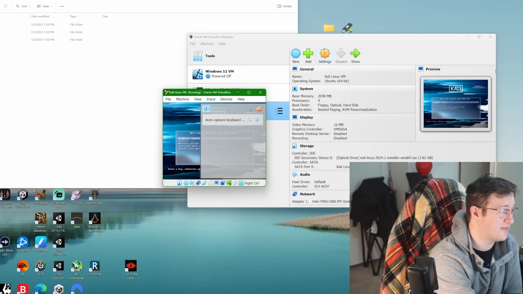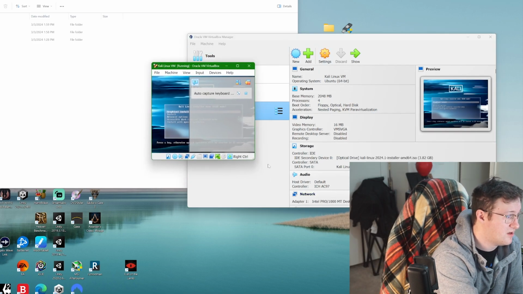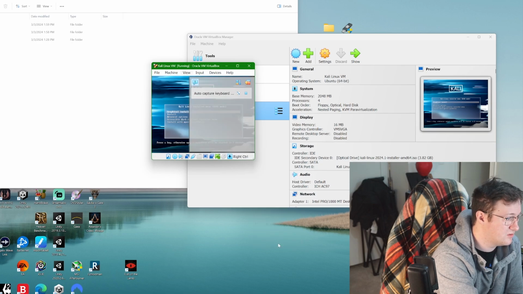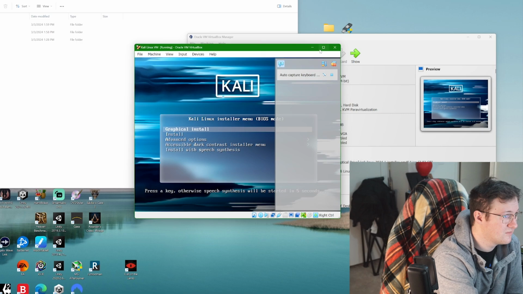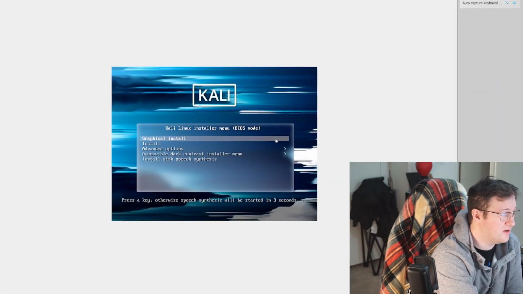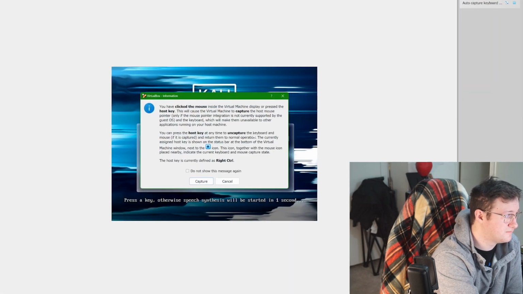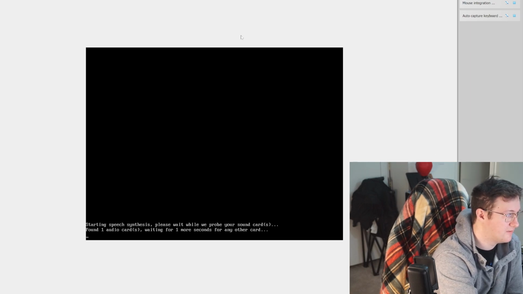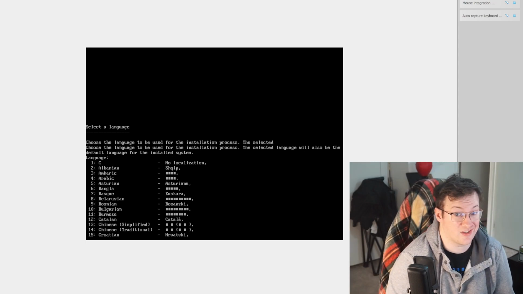Okay, so now we're here at the Kali Linux running window. Let me go ahead and make this bigger again. We'll go ahead and just do the graphical install. You click the mouse inside the virtual machine display. So right now it's right control to get out of that. So we'll say capture, that's fine. And if I hit right control, that's going to let me get out of that. This is going to go ahead and start the synthesis of our system and be able to run the installation for Kali Linux.